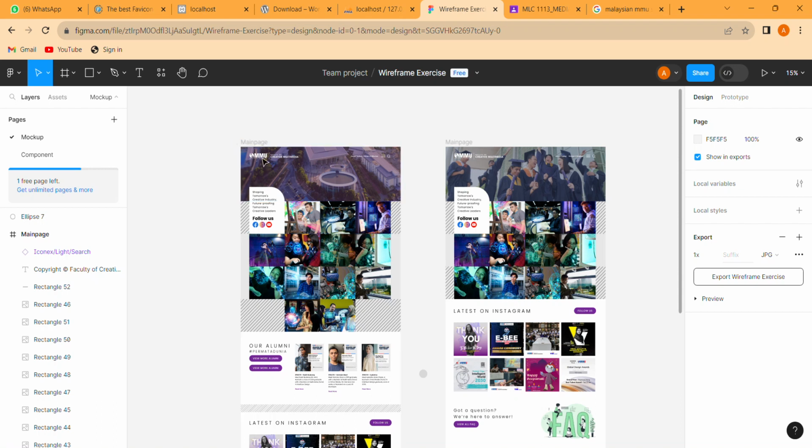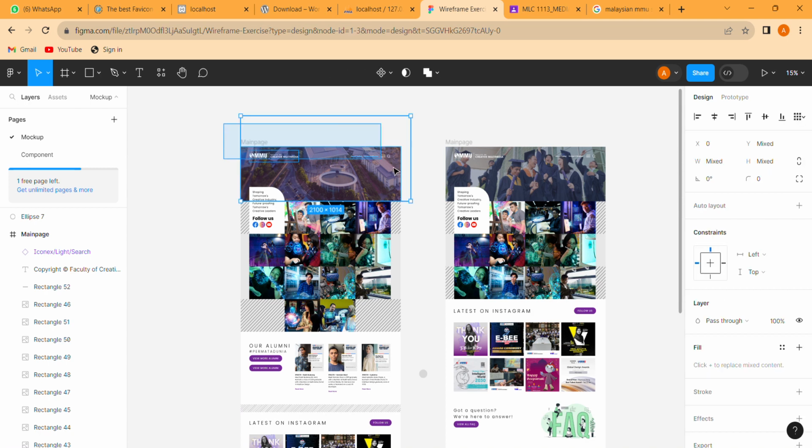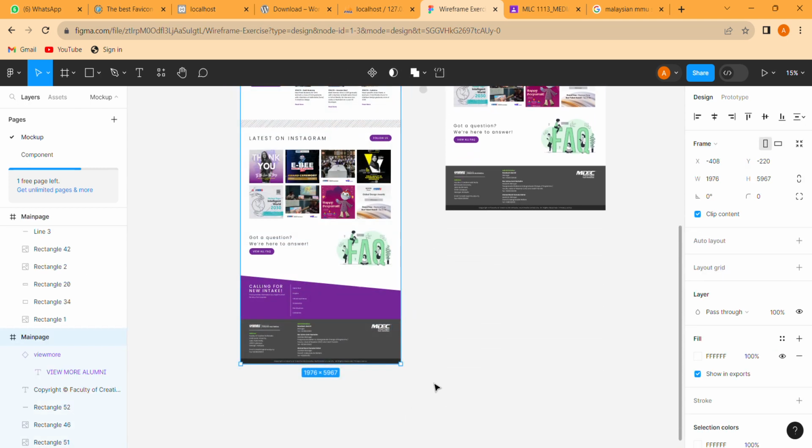So today we learn to make a simplified version of the main page. So last week kan kita dah buat mockup kan. So dia jadi macam ni. And this is the mockup.